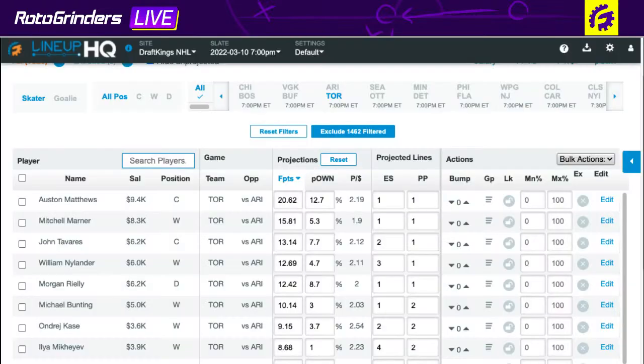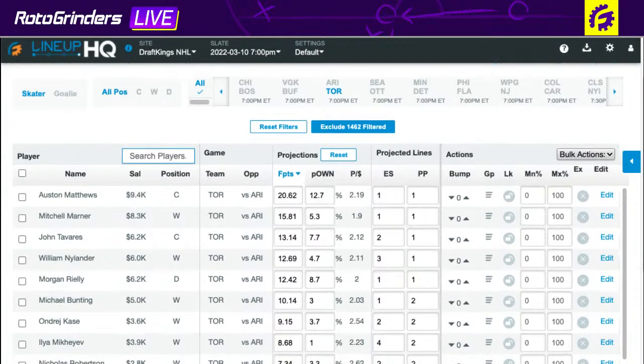All right, on the Toronto side of the ice, for me, Austin Matthews is the top play on the slate. And I know looking through quite a bit of other things within the expert survey, that seemed to be a trend among most of the Rotogrinders experts. So why don't you talk a little bit about what you're getting with Matthews and the stacking potential within Toronto? Yeah, so the top stack of the day is Matthews, Marner, and Bunting. That's definitely your top even strength line.